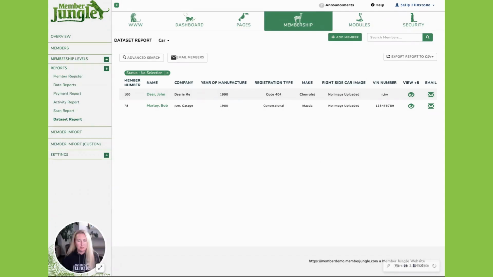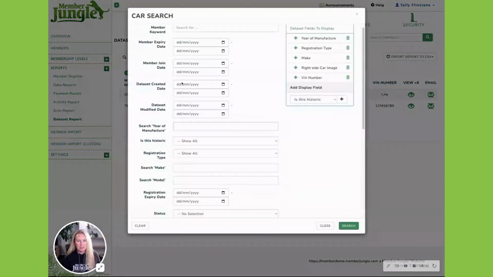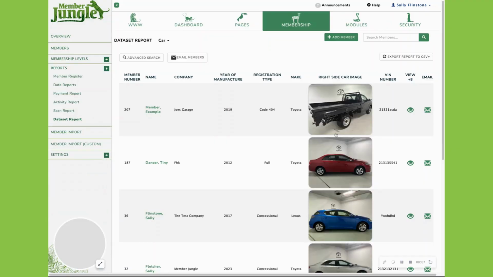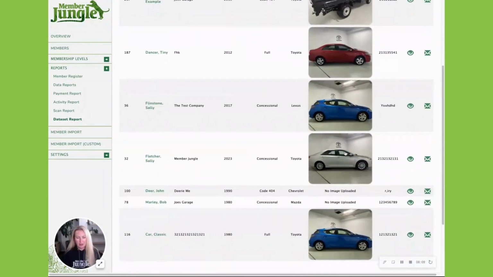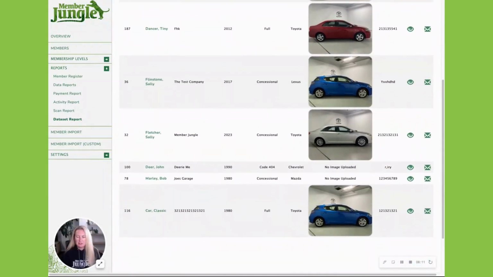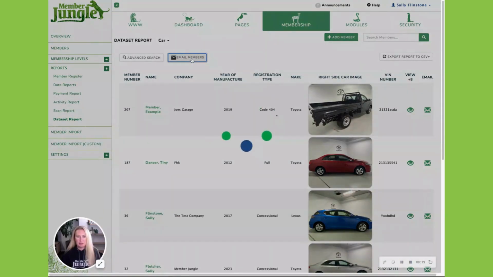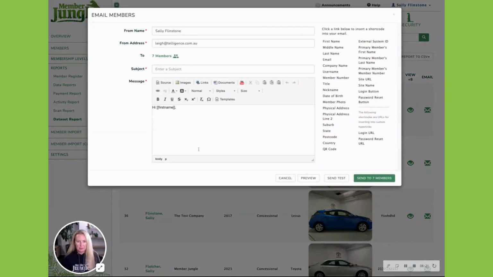Now, I did have a filter there for no selection, so I'm going to go back in and just do show all so I get more data. Now, you can see I have all my cars here. So let's just assume it's coming up to the end of the period, or these cars are all going to be due for expiry, and I've searched them, the registration's nearly expired. I can then email members directly from here as well. Anyone that comes up in my search, I can email. I do have all of the demographic information and I can send that straight out.